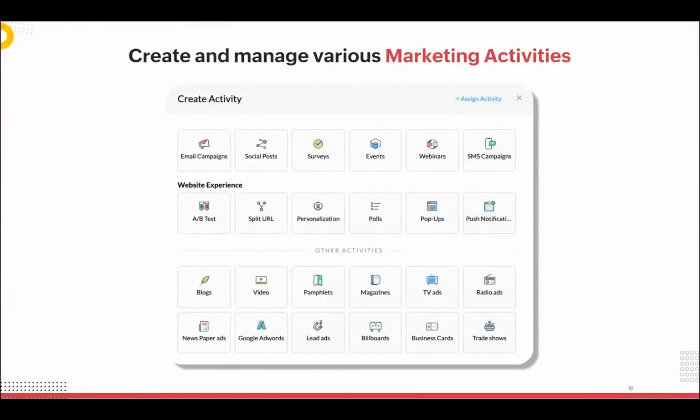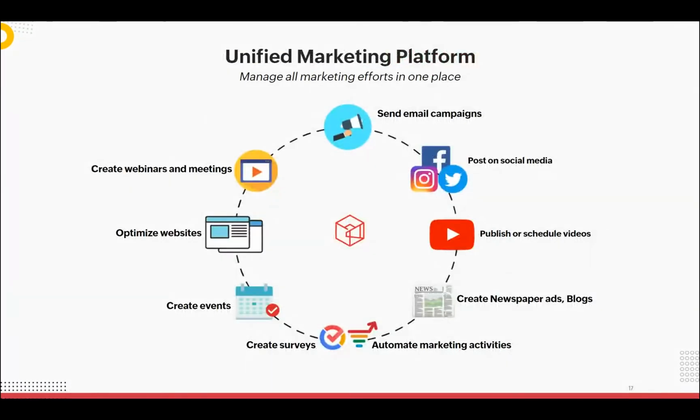Let's make some progress. So moving forward, with Marketing Plus as a whole, you can unify all the marketing activities on one platform, and you can engage across various channels. You can increase the ROI and also optimize the productivity. So that's the whole point.